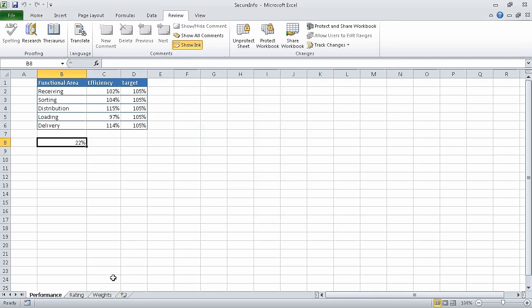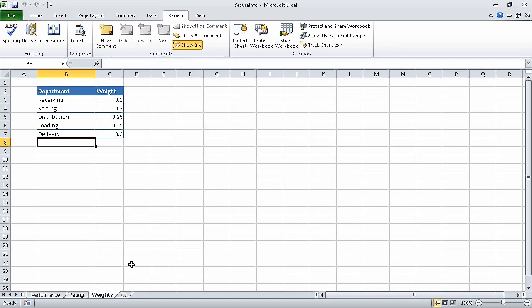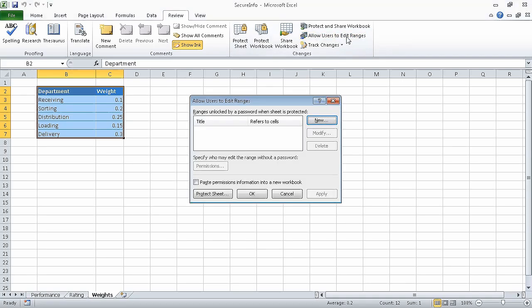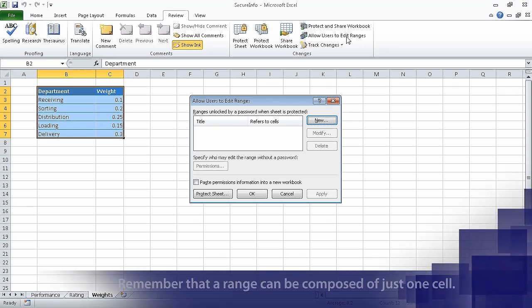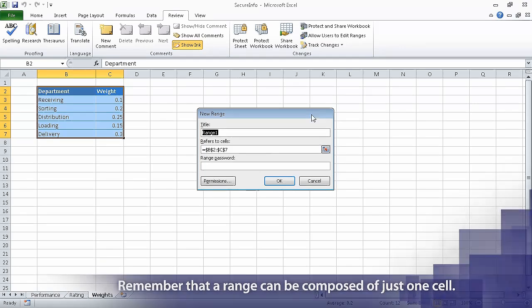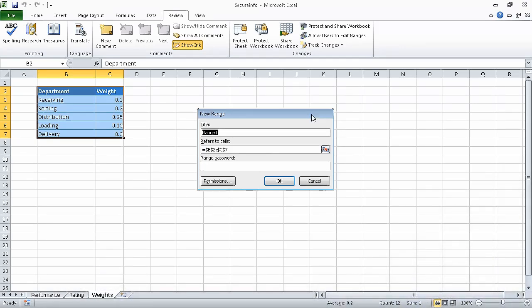Now click the Weights Sheet tab to display the weights worksheet in the workbook. Select the cell range B2 through C7. Now on the Review tab, in the Changes group, click Allow Users to Edit Ranges. Excel displays the Allow Users to Edit Ranges dialog box. Click New, which displays the New Range dialog box. In the title box, which is currently selected, type All Weights with no spaces.